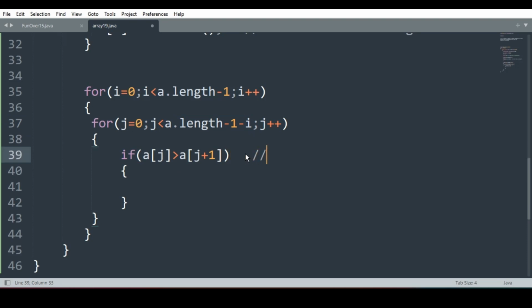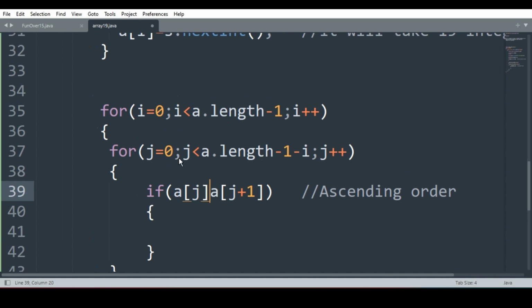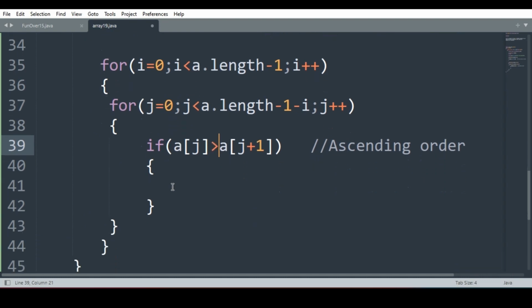This sign is if we wish to arrange in which order? Ascending order. If in an examination the question comes for descending, we just have to change this sign. Instead of greater, you have to write less than. But here the question is ascending order. That's why I'll write the greater than sign.